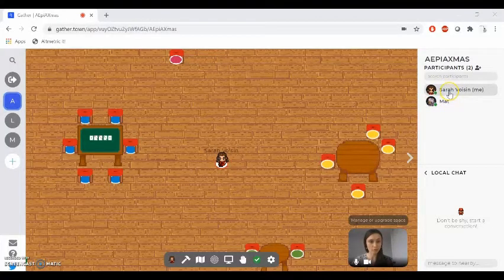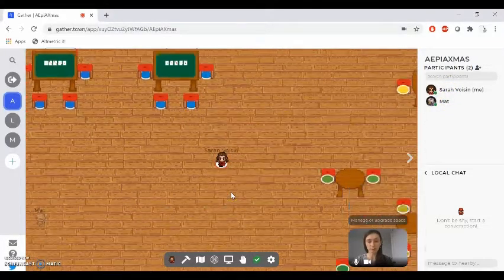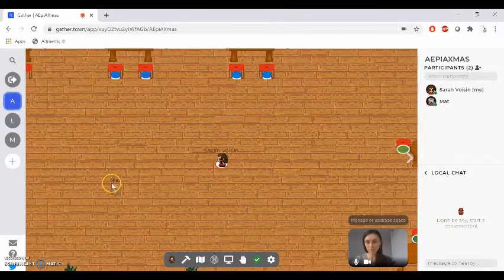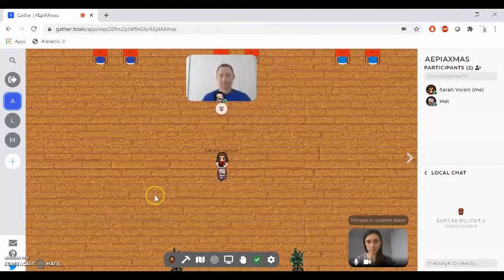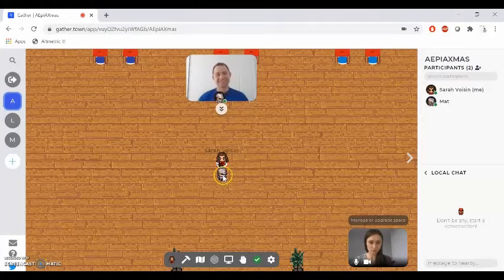So right now there is myself and my husband, Matt, and I will actually show you how to interact with someone. So Matt is here on the map, and as I move closer to him, hi! So you can see that as I get closer to the other avatar, that person's face and sound appears on my screen, and I can start interacting with him.